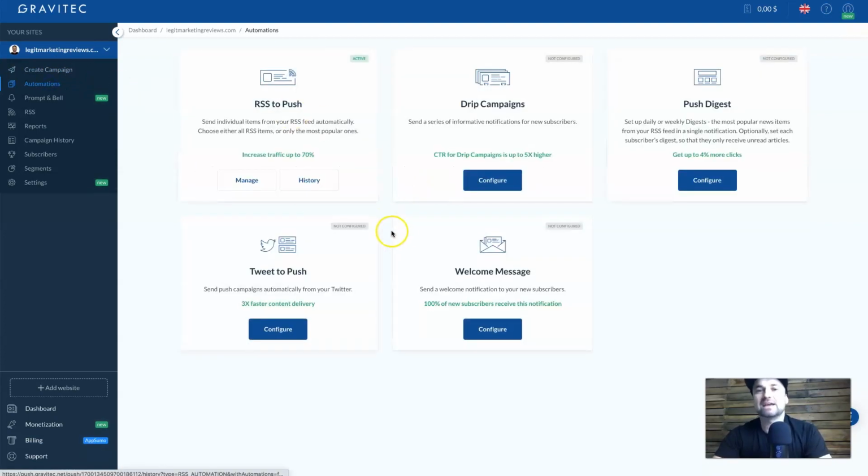So it's really cool. And the other one I actually do like is the welcome message. Each time someone actually subscribes to your push notifications on your website, you can actually send them another message. It could be like a bonus, an incentive, a discount, something like that. It makes them feel special that they are now a part of the push notifications.